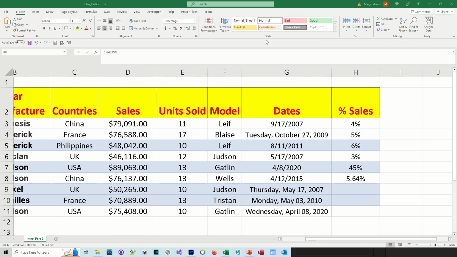So now the styles, I'm going to leave this for the intermediate section, and I'm going to skip it, and we'll get back to it, like I said, when we get to the intermediate video.